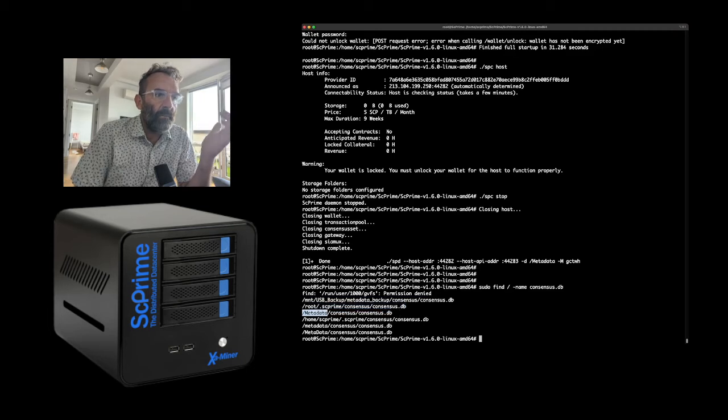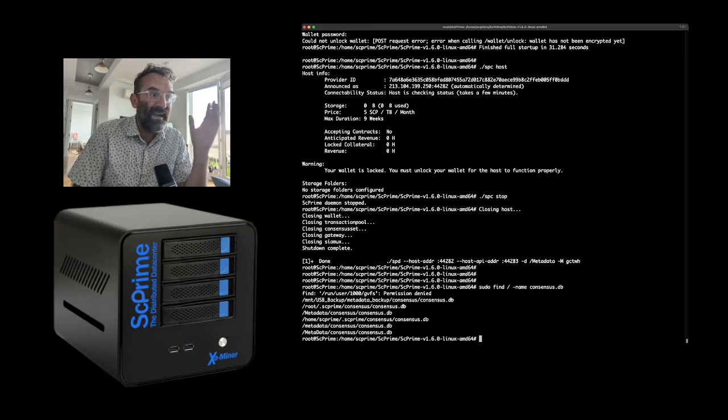And here we are. So we can see that we have our metadata in a few places. We have it in USB backup. The backup, that tells us it's the backup. We have it in metadata that we just made that one. We have it in root.ScPrime, and we have it home, ScPrime.ScPrime. So there's multiple metadatas here. And this might be frustrating, but there's no clear answer for this.